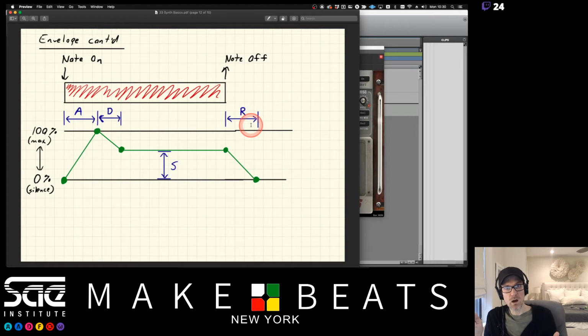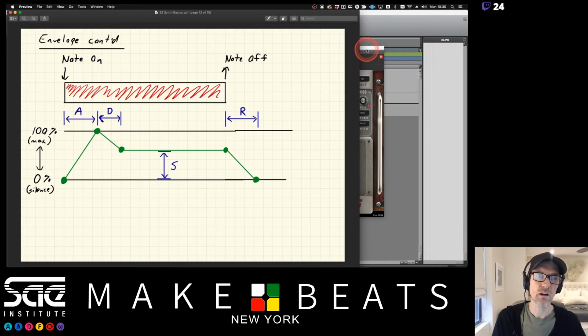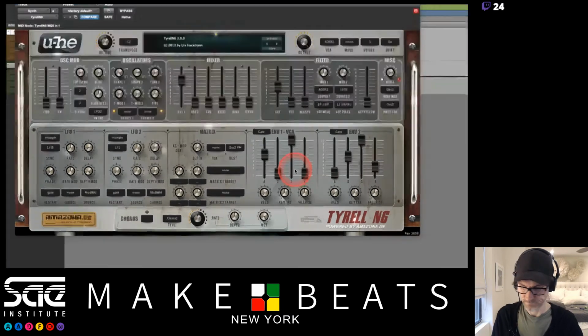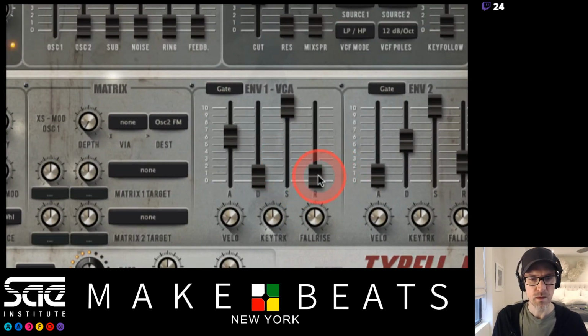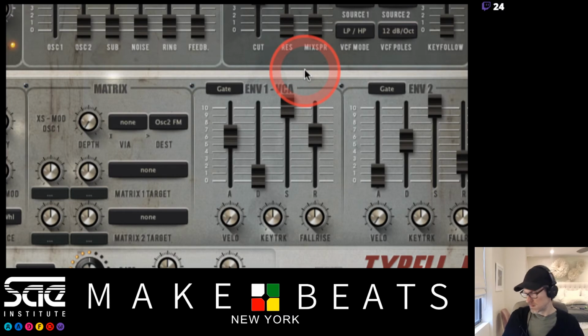And then when we let go, the release time is how long it takes to go from whatever level we're at to silence again. So in this case here, if I set my release high like this, it takes a while to slope up into my sound. I'm holding my key down right now, and I let go, and it takes time to go back to 0.